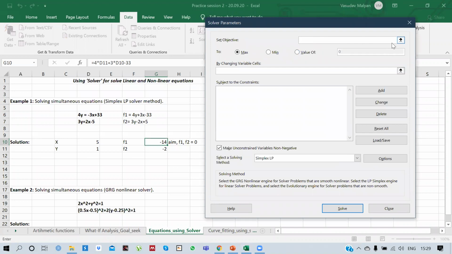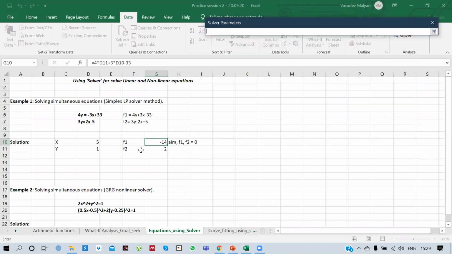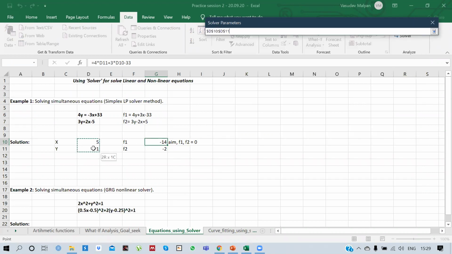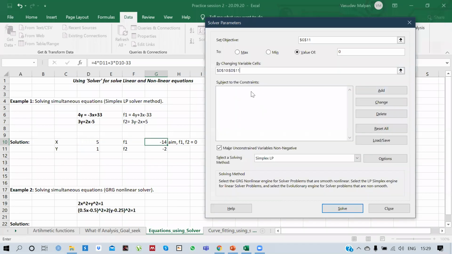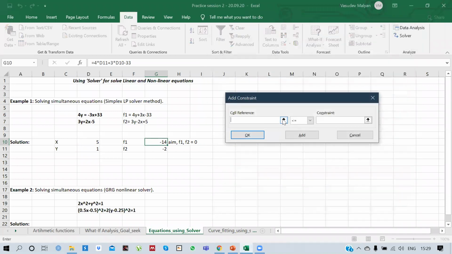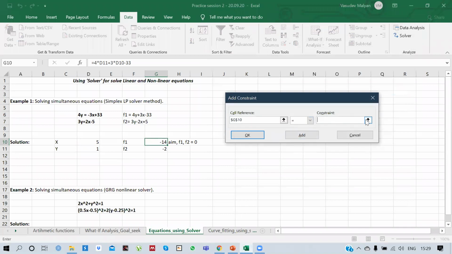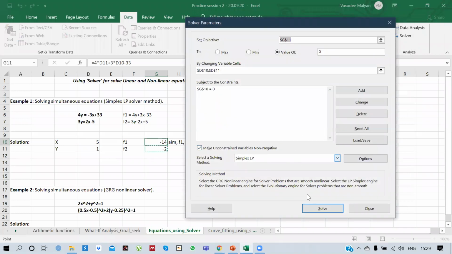So now let's say if I don't set my objective f1 as 0, I'm going to set f2 as 0. So it is set to a value of 0, and I have to vary these two cells, x and y, and now subject to the constraint. Now my constraint is going to be f1 because I've already set f2 to 0. So if I add it as a constraint, f1, and I set it to 0. And then we use the simplex LP method and solve this.